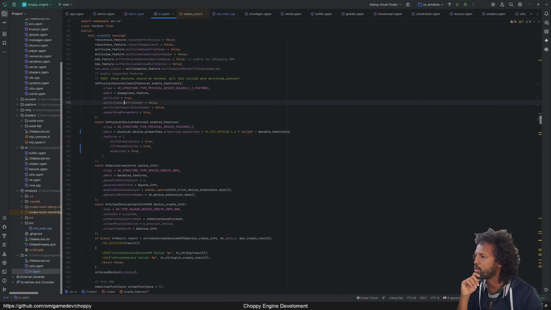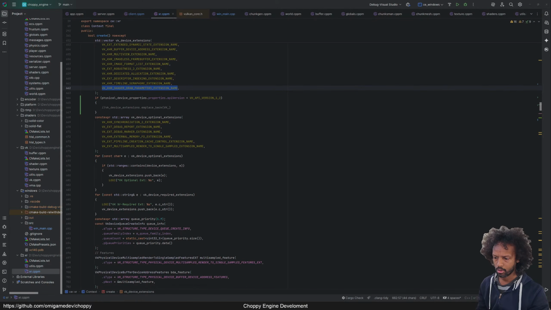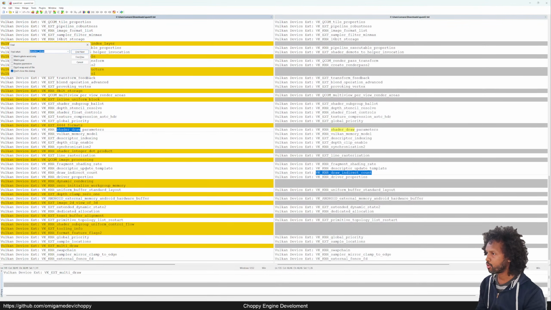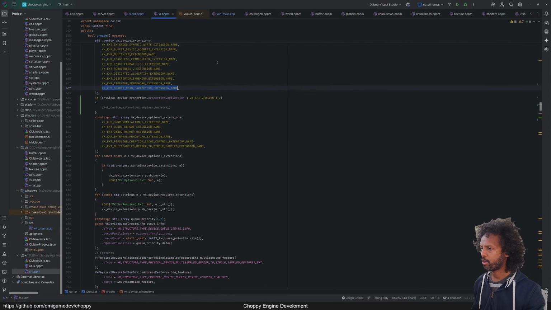Okay, multi-view, geometry shader false. Shader draw parameter. Okay, shader draw parameter, so I need to enable that. Shader draw parameter is here. Let's go and check quickly. Draw indirect, shader draw. Okay, shader draw parameters are supported in both. This bookkeeping of all the features, it's a headache.